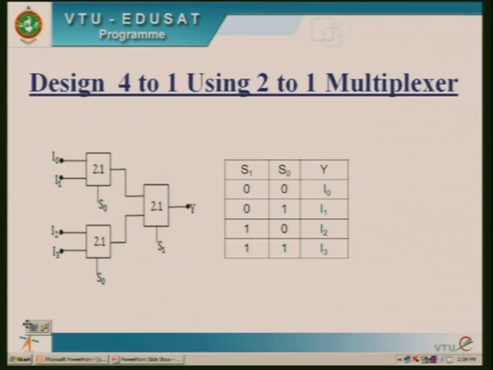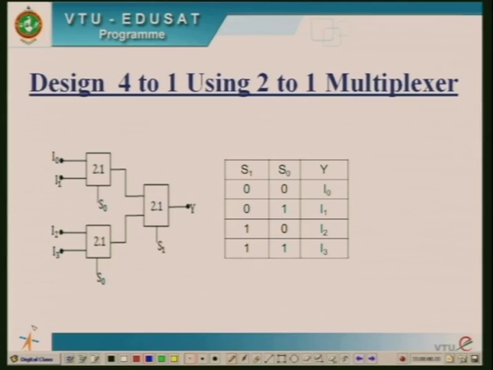So you can see here I have used 2:1 mux, one 2:1 mux, the other 2:1 mux. So one more 2:1 mux here. So the first mux has got 2 inputs. The second mux also has 2 inputs. So together we have 4 inputs and we have 1 selection line.